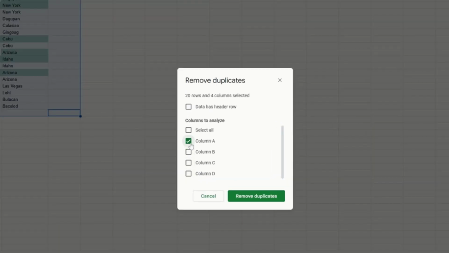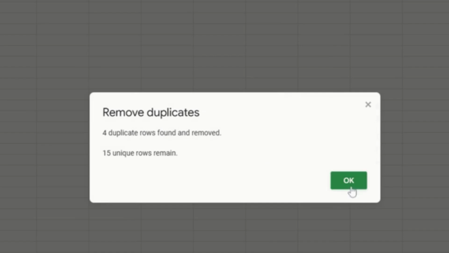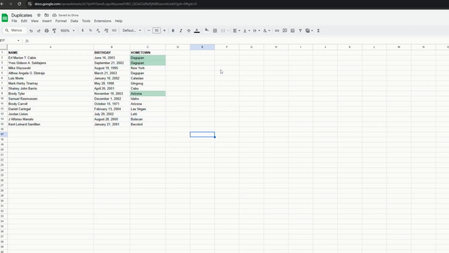You can also do this by highlighting your whole worksheet as well and repeating the same process of removing your duplicates. There you go. You now know how to easily remove duplicated data from your Google worksheet.